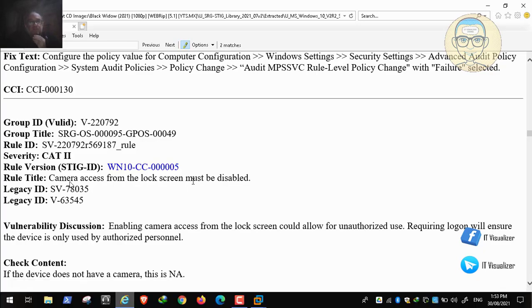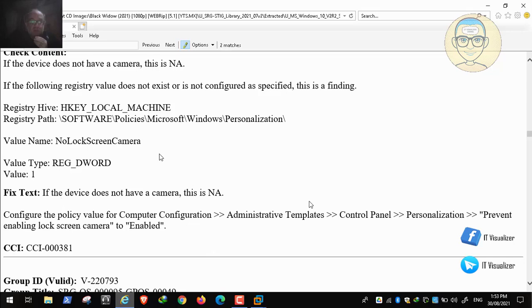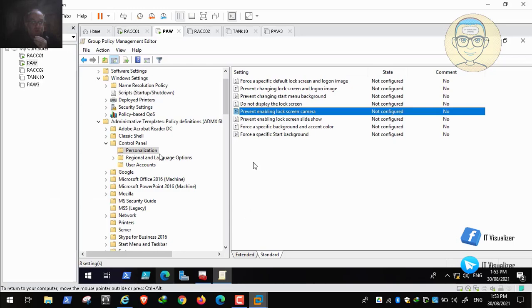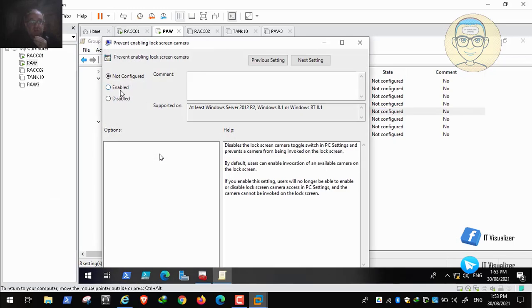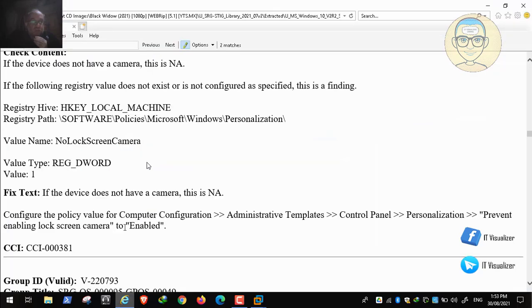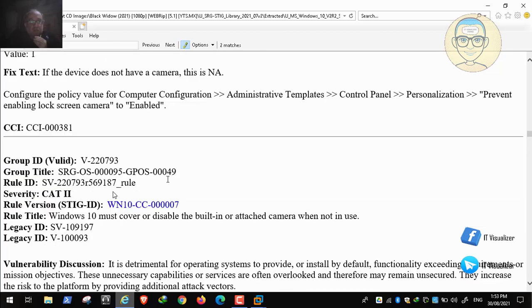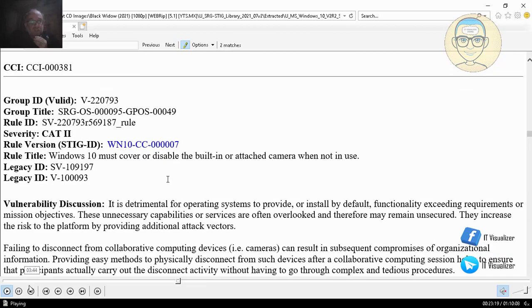So let's see how this is done. It says that if you don't have a camera, then this is not a finding. For example, most of our workstations don't have any cameras, so this is not used. It's only used with laptops. So we will use this group policy with laptops most of the time, because most desktops don't have any camera.